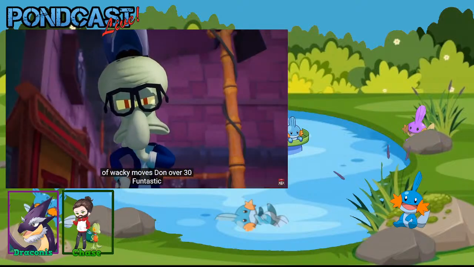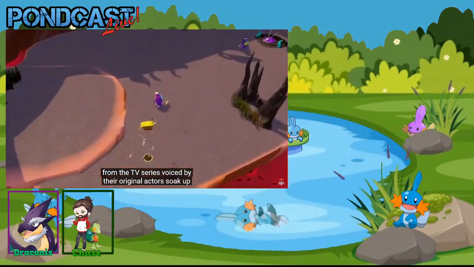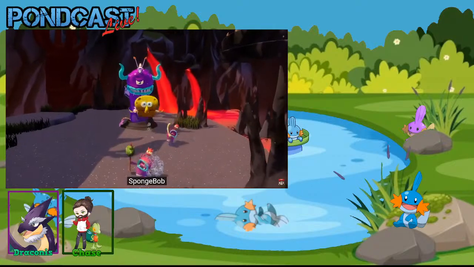Bottom SpongeBob. residents from the TV series, voiced by their original actors. Soak up SpongeBob SquarePants: The Cosmic Shake, launching on Nintendo Switch next year.